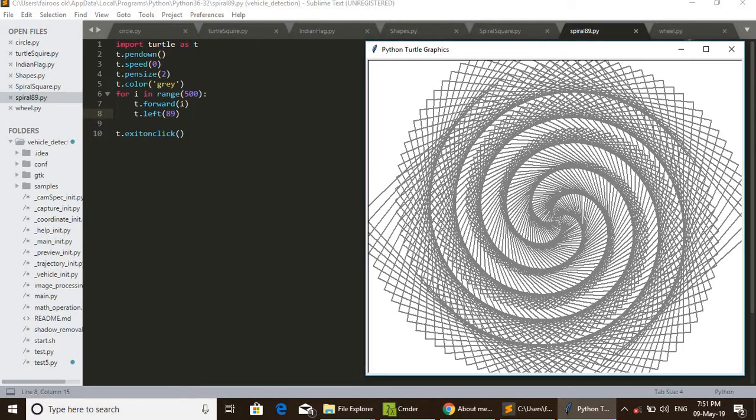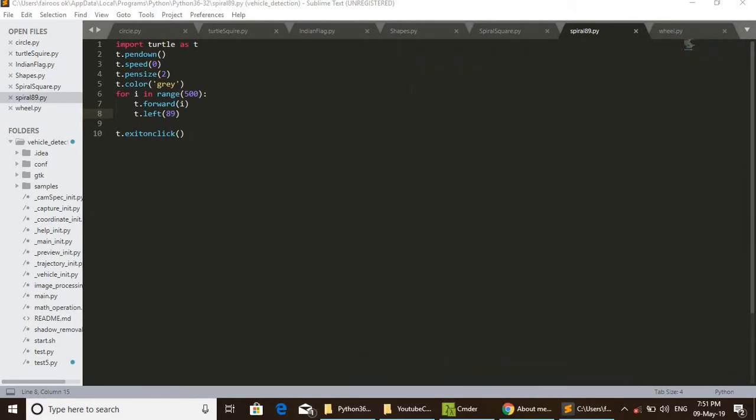Then the last line, the 10th line, the exitonclick, is used for exiting from this Python Turtle graphics. By clicking here, it will close. The 10th line is just for that purpose.